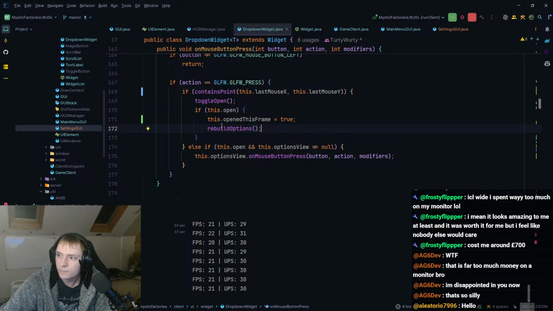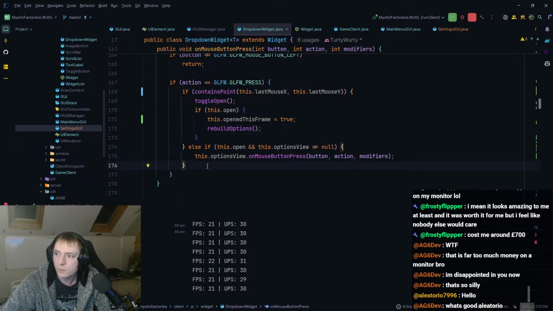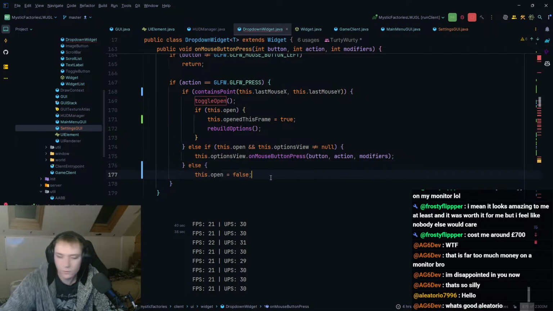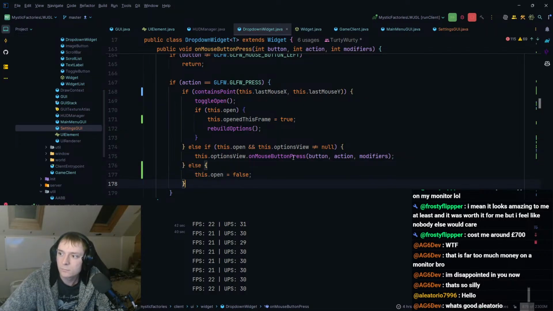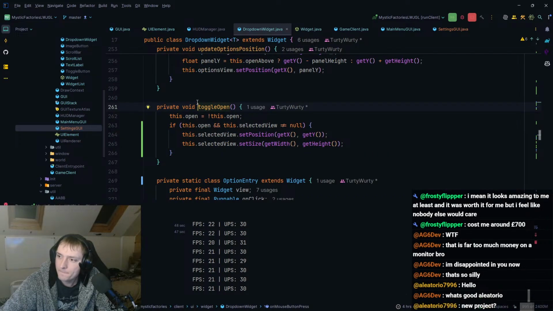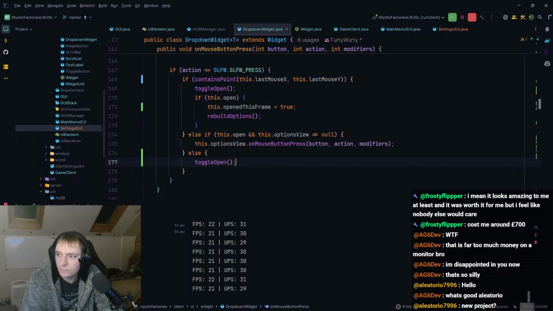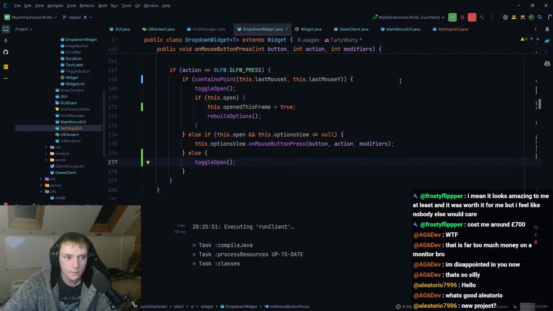Yeah, I think it would be pretty simple. So else open is equal false. I think that's it. Although I think I need to call toggle open, don't I? See what that does.